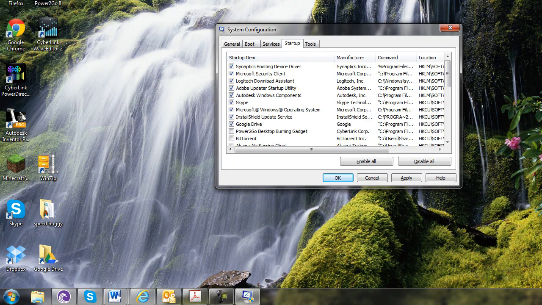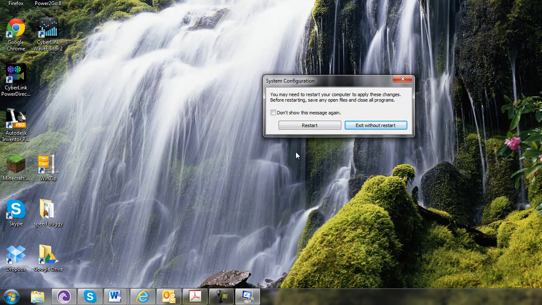And when you're done, click on Apply and click on OK. And your computer is going to want you to restart. You can restart now. If you're in the middle of doing anything else, you can exit without restarting, but you should reboot your computer within the next couple of hours.